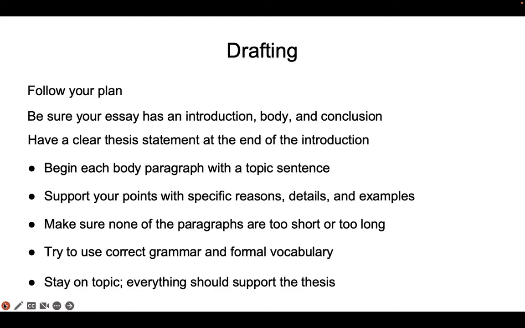Support your points with specific details, reasons, and examples. Be sure your ideas are clearly and fully developed. Make sure none of the paragraphs are too short or too long. In general, each paragraph should be about 5 to 8 sentences. This includes the introduction and the conclusion. Try to use correct grammar and formal vocabulary. This may save you some work in revising. Stay on topic. Everything should support the thesis.